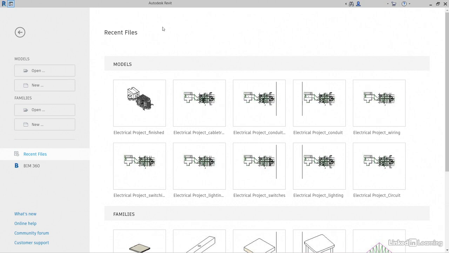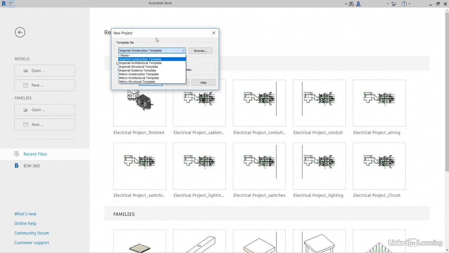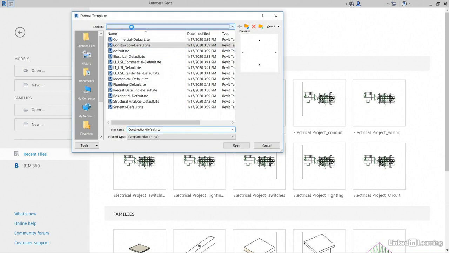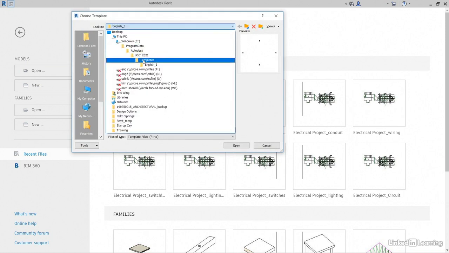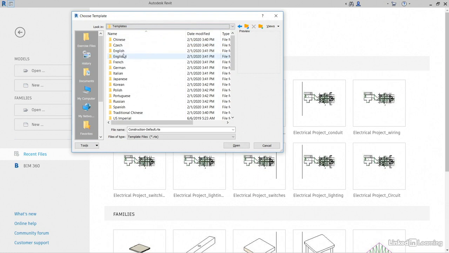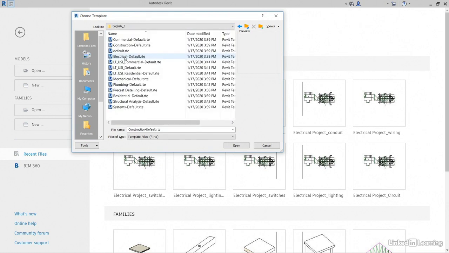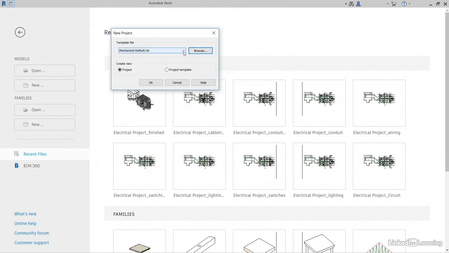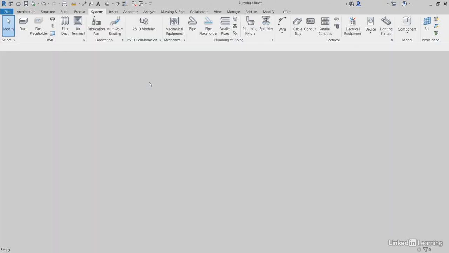In this case, we're going to start a brand new project. So under Models, let's go to New. Now remember, we can click the drop down here for Template File, or we can click Browse. I'm in the English Imperial, but if we click the drop down here and go back to Templates, notice that, again, you can find whatever your region is, or you can go US Metric. I'm going to stay in English I. I'm going to grab mechanical default.rte. Then I'll click Open. Now let's click OK.